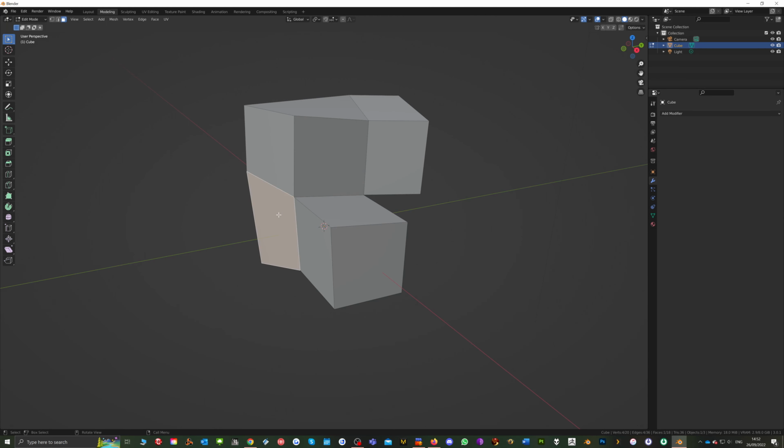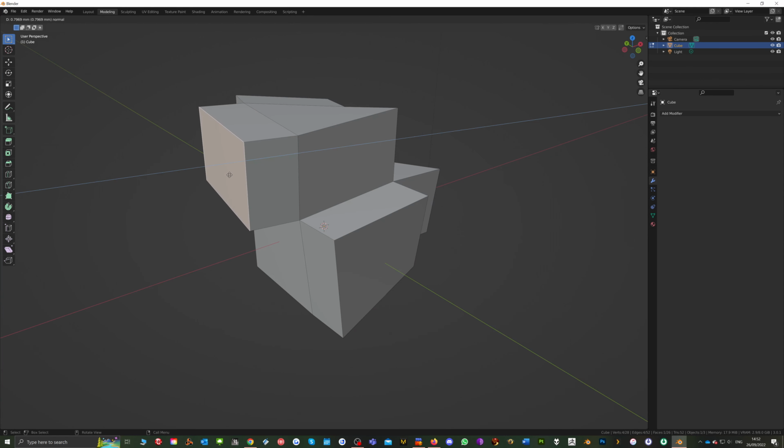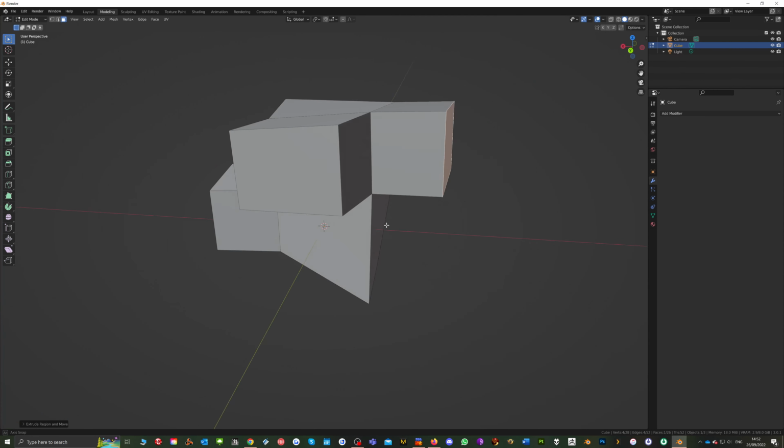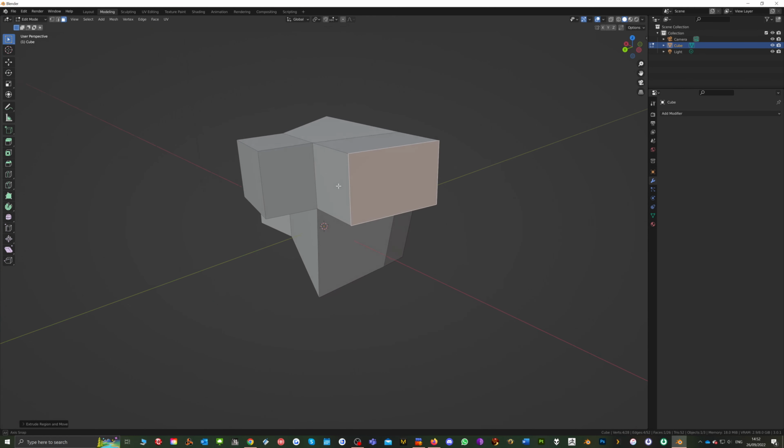Let's do another one. Extrude. We're making a bit of an interesting shape. Yeah, just like Grand Theft Auto 6. Cool. What else can we do to this?